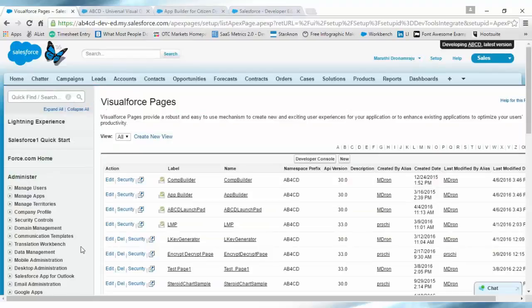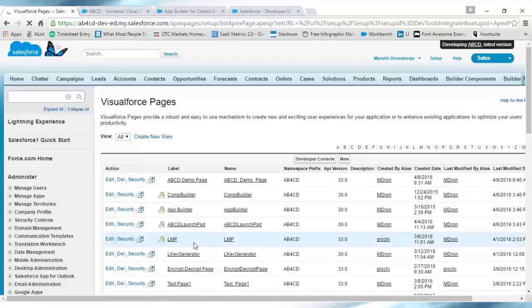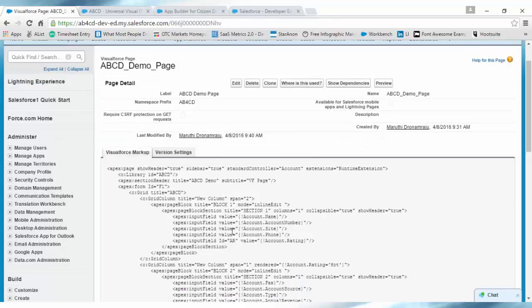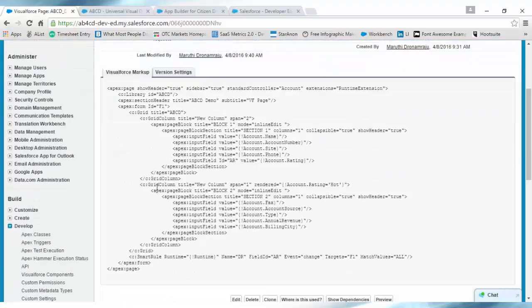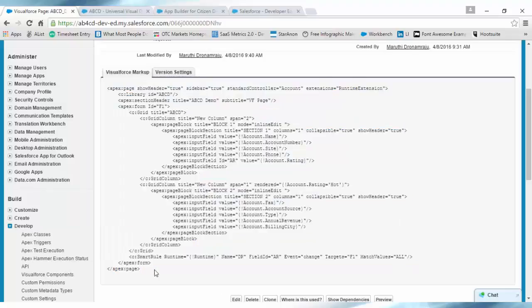ABCD produces and consumes Visualforce in its native form. What I mean by that is what we produce or what we read is standard Visualforce. Let's take a look at the page and the markup. The ABCD tool is literally writing the Visualforce markup for you as if a seasoned developer is writing it.